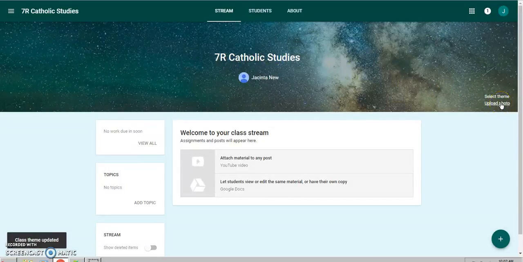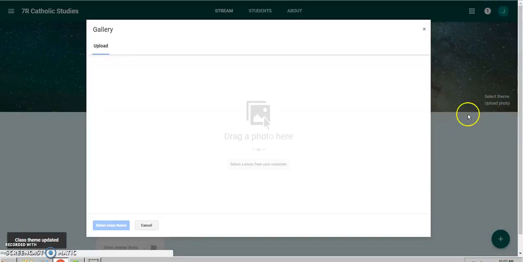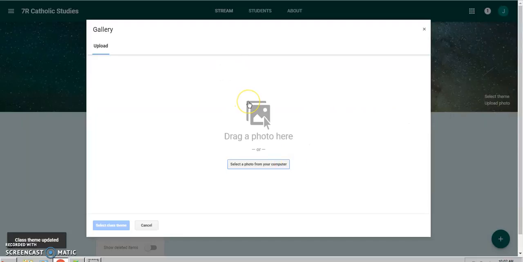I could, if I like, upload a photo. To do that, I would just select the photo from my drive. In this case, I'm not going to worry about a photo.